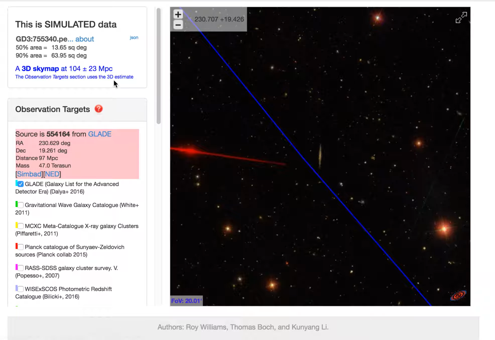Let's look up at the top here. It tells us that the sky map we're looking at has a distance estimate of 100 plus or minus 20 megaparsecs. And we see that the distance of this source from the Glade catalog is 97 megaparsecs. These objects have been selected on the basis of the position on the sky and their distance.